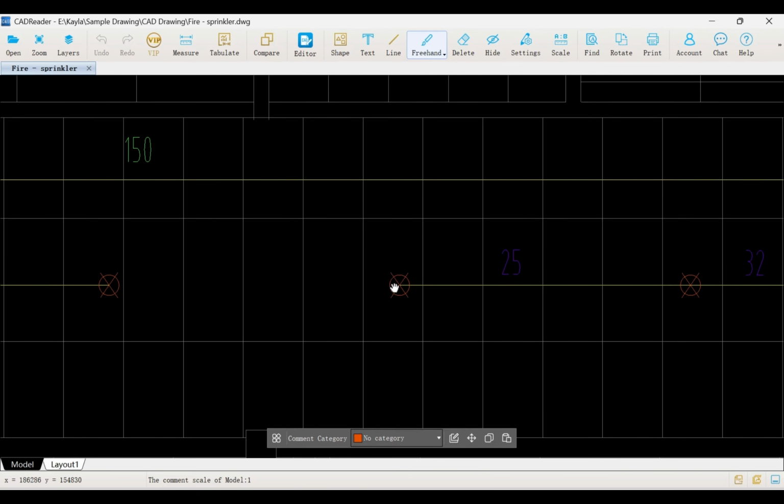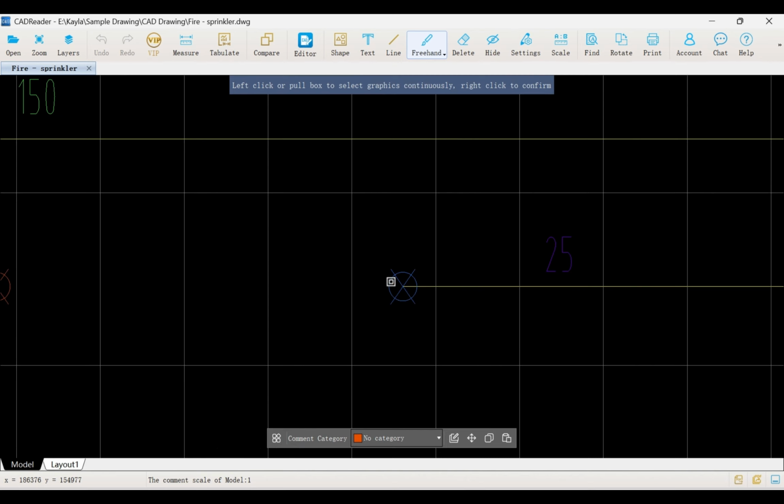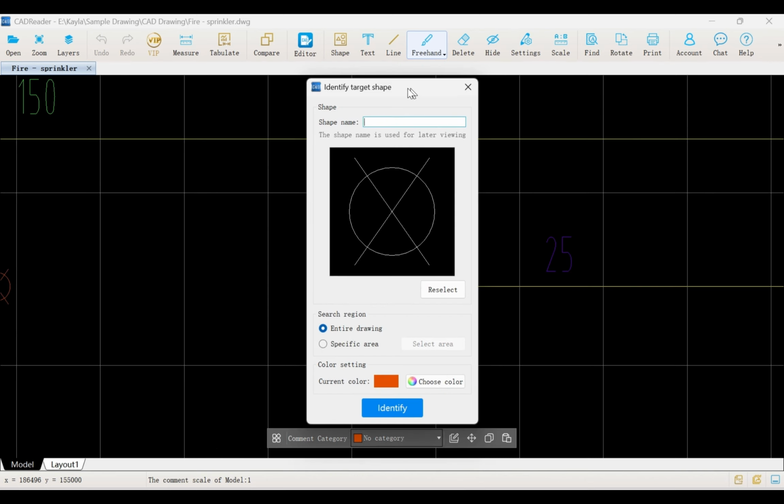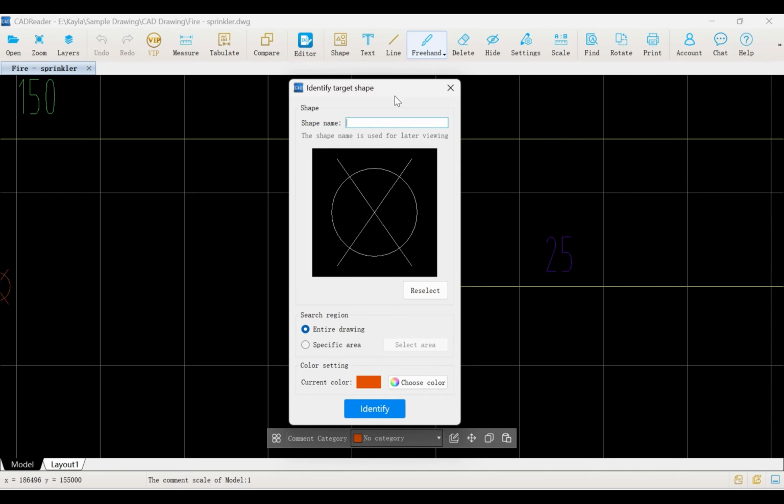Go to the toolbar, click Shape, and then select Identify Target Shape. Now click or select the shape directly in your drawing. After that, right-click and confirm your selection. A shape recognition dialog box will pop up. Here, enter the shape name based on what you just selected.